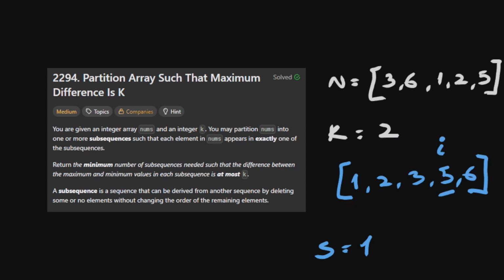Now I is here, and the difference between 5 and 1 is 4. And 4 is greater than 2. So we can't take this as a subsequence. And this is where we found our limit. We know we can't take this one, but we know that we can take this one. And this happens to be the maximum subsequence that we can take up to this point.